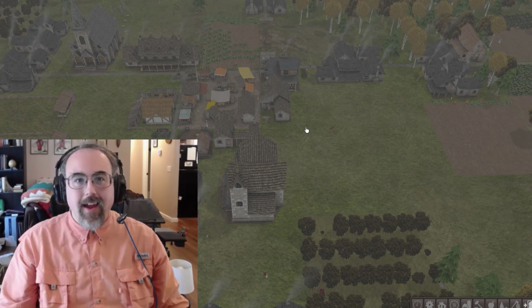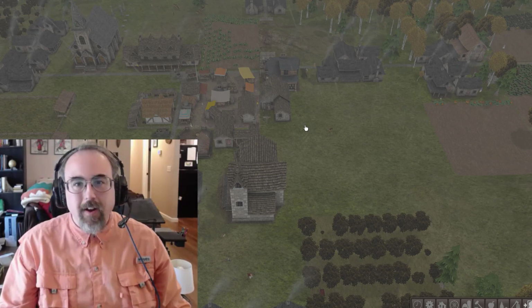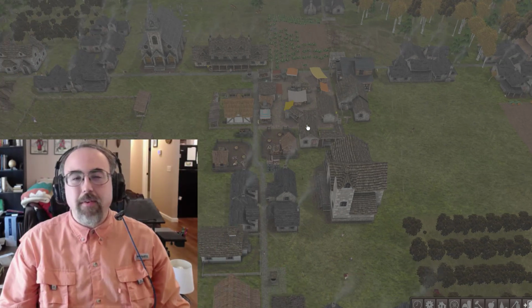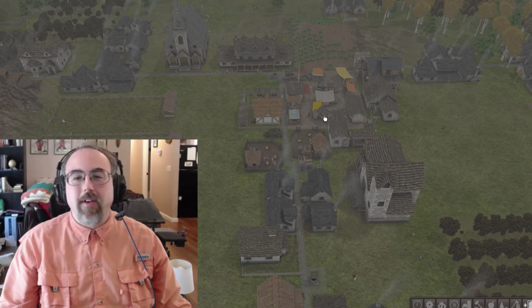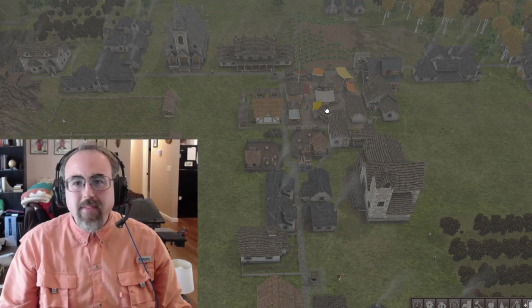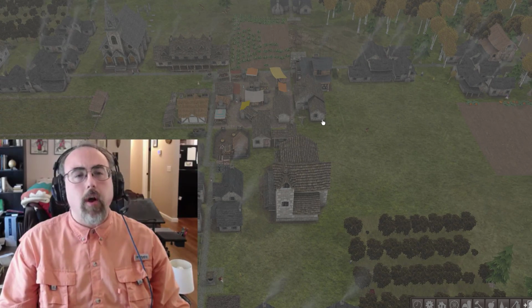So today I am playing Banished, a game where you and several of your friends are banished from your homeland and have to make a life in the wilderness and set up a community. It's set in medieval Europe or so.